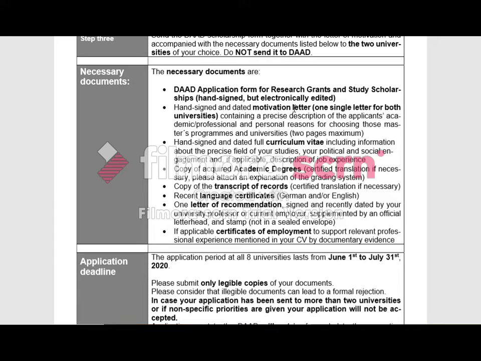Yeah, your CV as well. The motivation letter, from the instruction here, should be 2 pages and should contain your precise academic and professional reasons for applying for the scholarship, as well as the 2 universities you're applying to. Why you're applying to those universities should be written there.